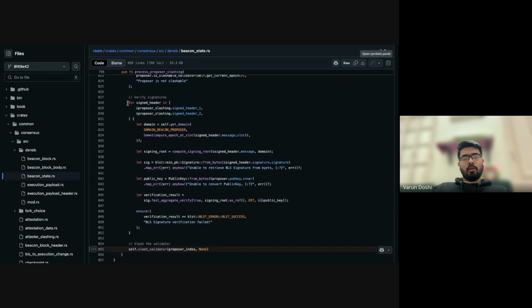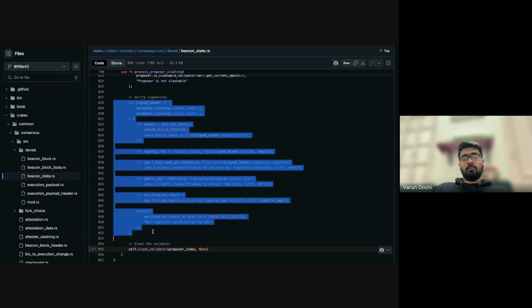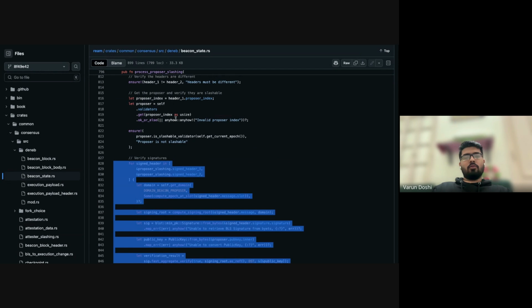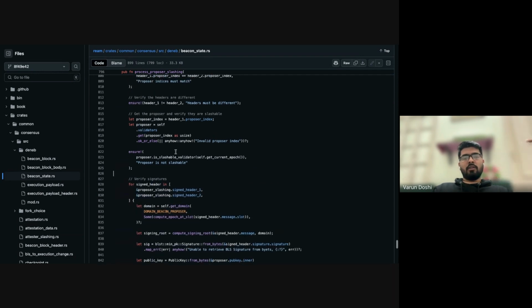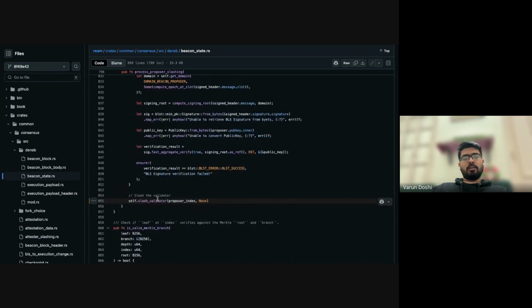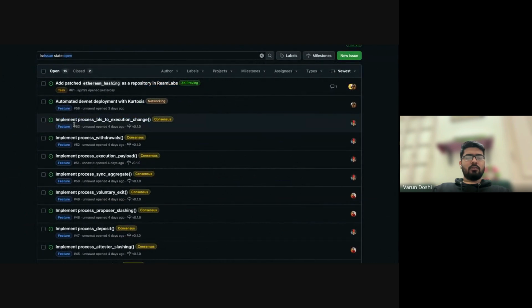The main agenda of this function is to check if the signature actually matches. So if there's an incorrect block and there's a correct block, it checks if the incorrect block has been signed by the said proposer, and if it has, then it goes ahead and slashes the validator itself. So that's two of the important functions that have been implemented.